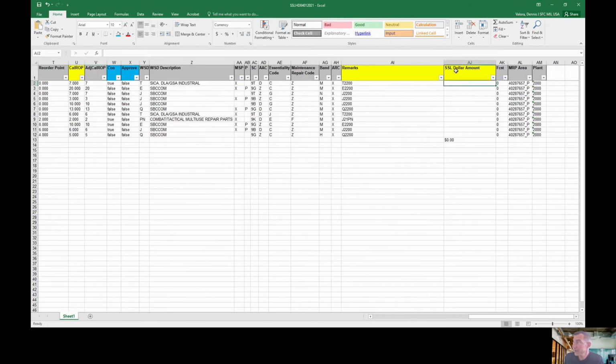So when you go to SSL dollar amount, right, you're just going to type in equals sum, and you're going to type in your M2 times V2, enter. So now this is summing it up. So all we want to do here now, since we have this formula, you're going to click right here, and you're just going to drag all the way down.